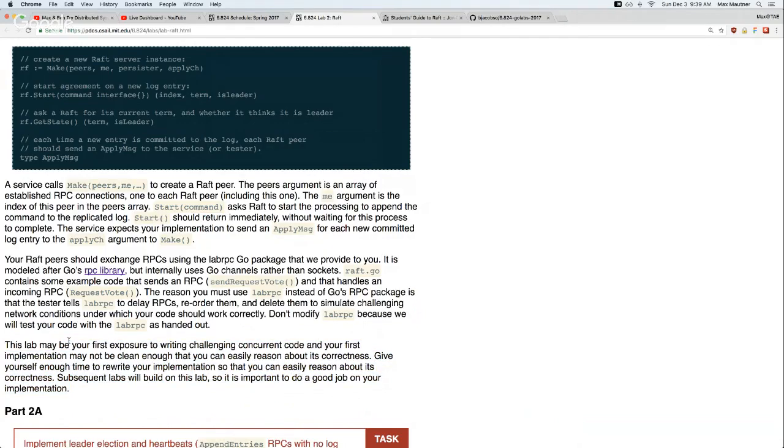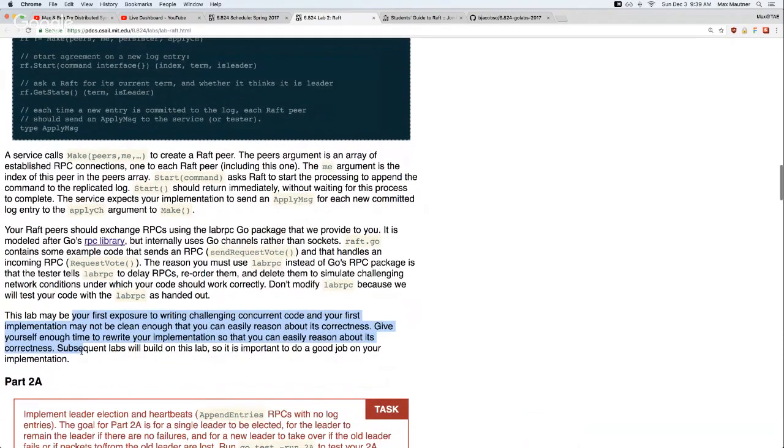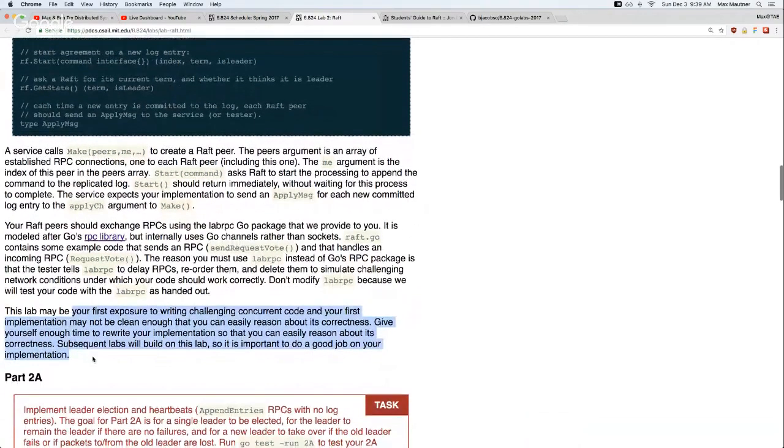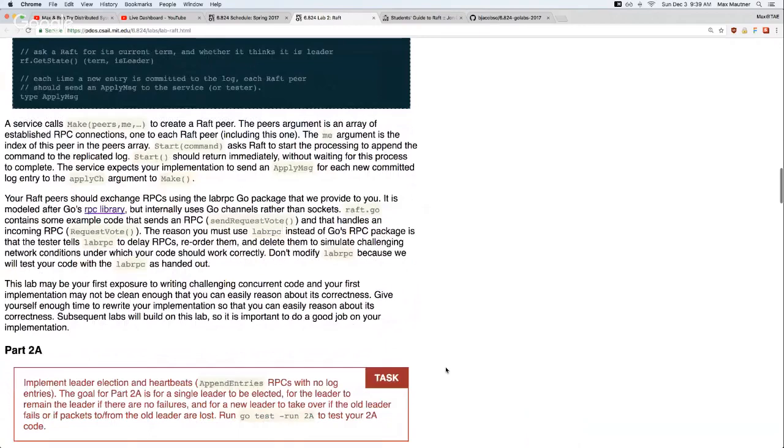Okay, good to know. This lab may be your first exposure to writing challenging concurrent code, and your first implementation may not be clean enough that you can easily reason about its correctness. Okay. Give yourself enough time to rewrite your implementation so that you can easily reason about its correctness. Subsequent labs will build on this lab, so it's important to do a good job on your implementation.